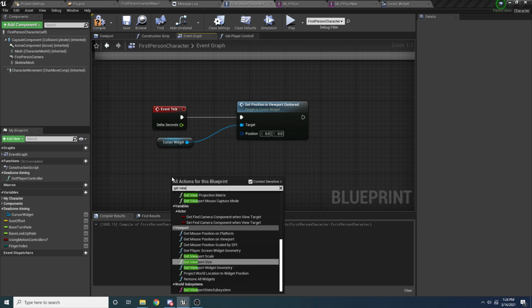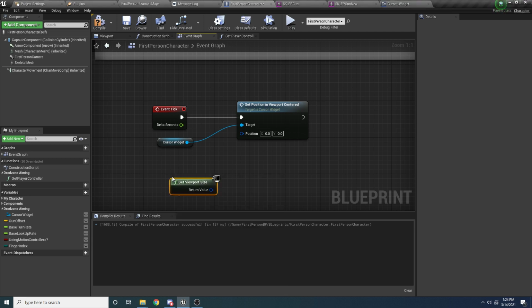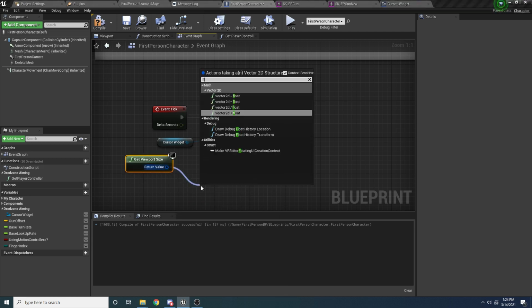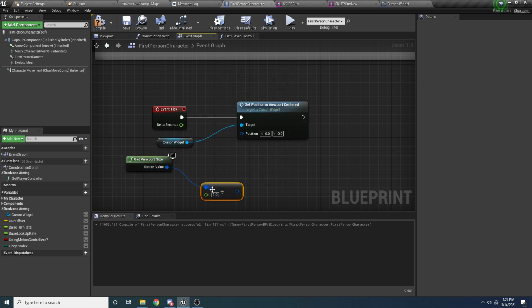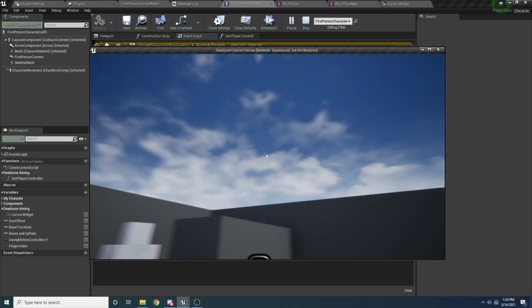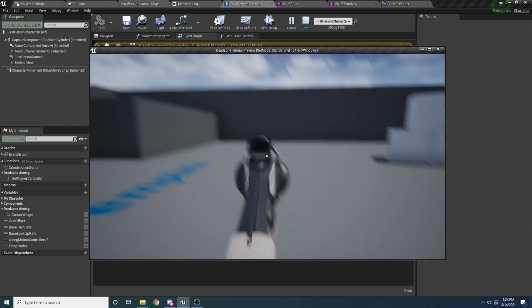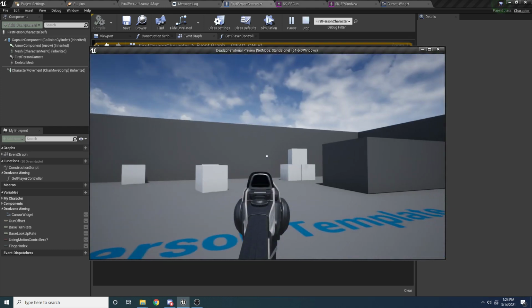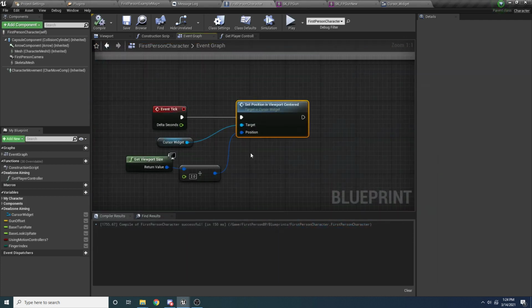So we can say get viewport size, and then we want to divide this by 2. So float divide, and then we'll put 2 here, and then we'll hook that up. Then we compile and save and run this. You can see the little cursor that we created just shows up in the middle of the screen. But now it's using our custom widget, so we can actually use this function to change where it shows up based on where you move the mouse.